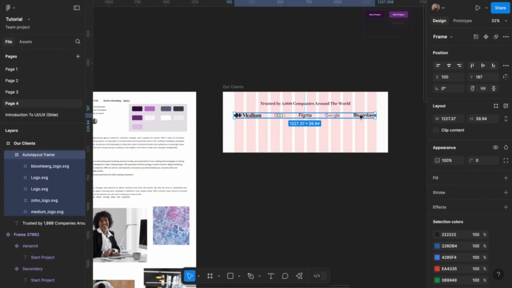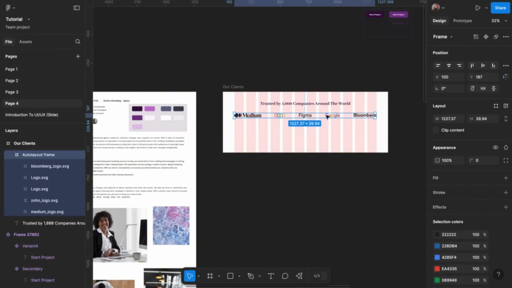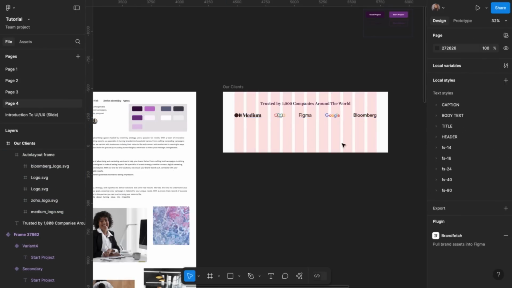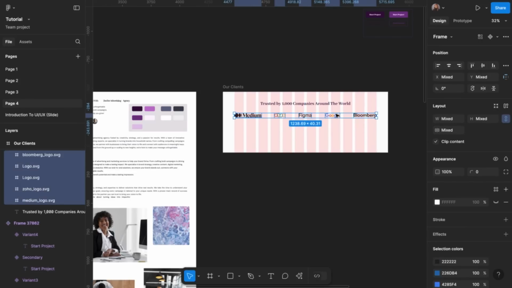Now this has been grouped but no auto layout, so I'll add auto layout to it. Now this is grouped actually, so I just ungrouped it.